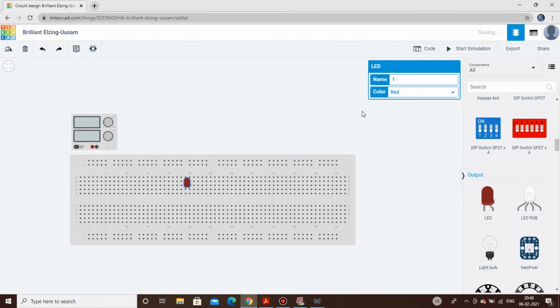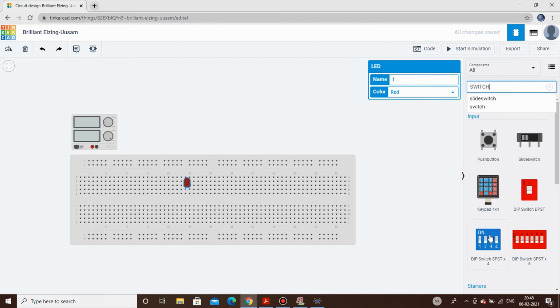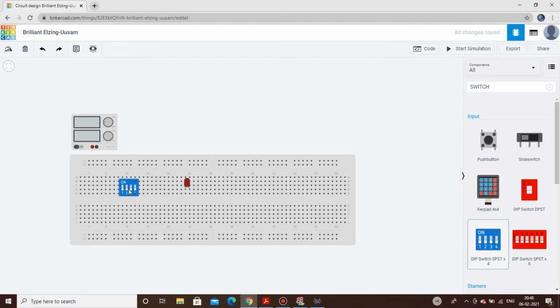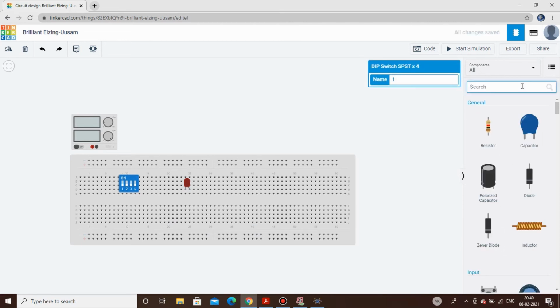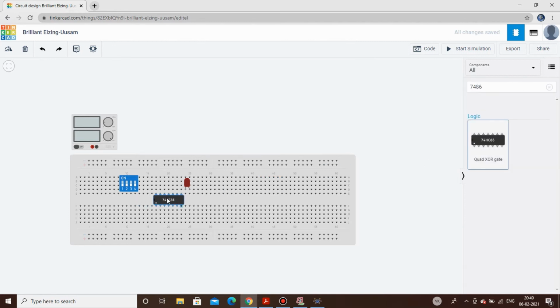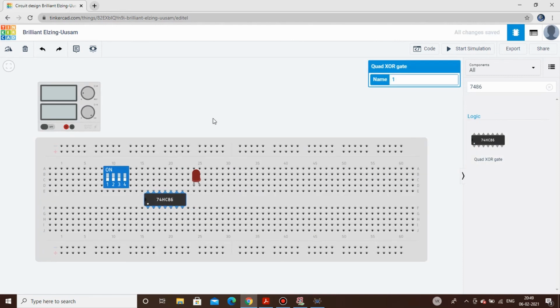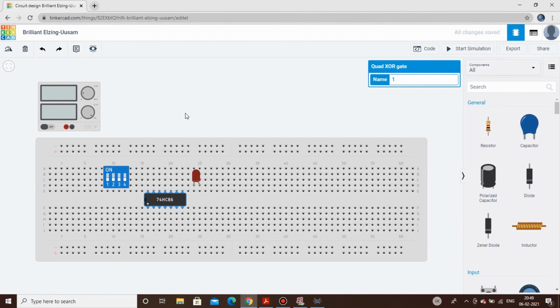In the first one we are making the even parity generator, so we will be requiring switches. We'll be using this 4-way switch and an XOR gate. 7486 is the IC number for the XOR gate. Okay, we have all the components and let's start making connections.